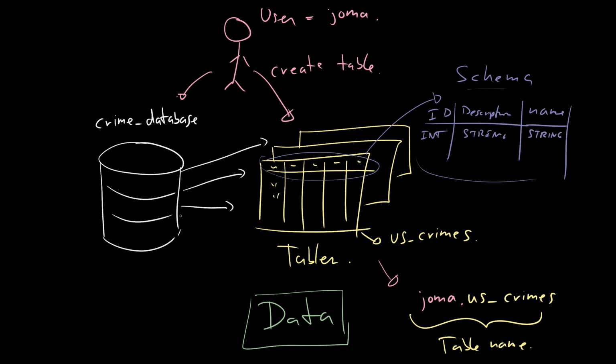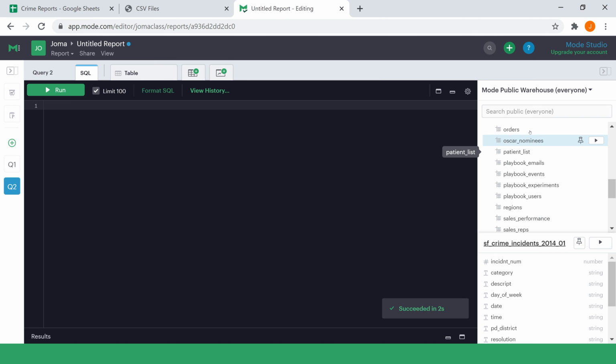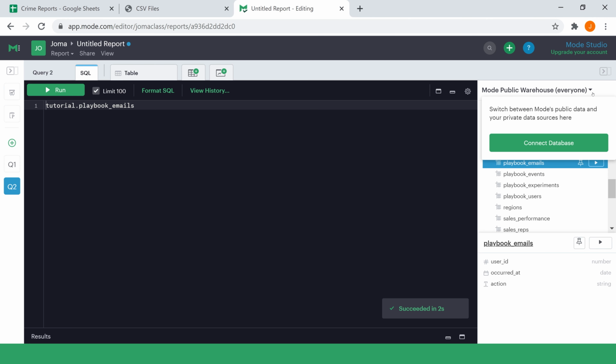So let's look at an example using Mode to see how this is in action. So here is the SQL editor. And let's say I want to query this table. These are all table names. I double click it. As you can see, the username is Tutorial. So probably someone named Tutorial created this table. And then the table name is Playbook Emails, right? And then the database is Mode Public Warehouse, which is available to everyone.